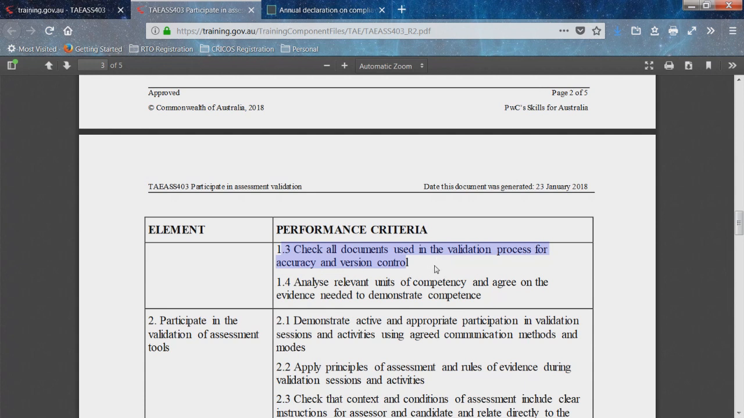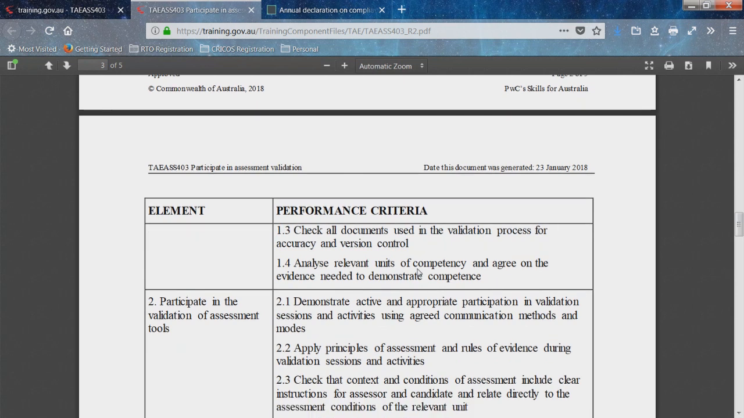So I'd want to see in the assessment tool some mechanism where you are collecting evidence that the student knows how to check all documents used in the validation process for accuracy and version control. They need to understand what version control is. They'd need to understand what is accurate information in your validation process.